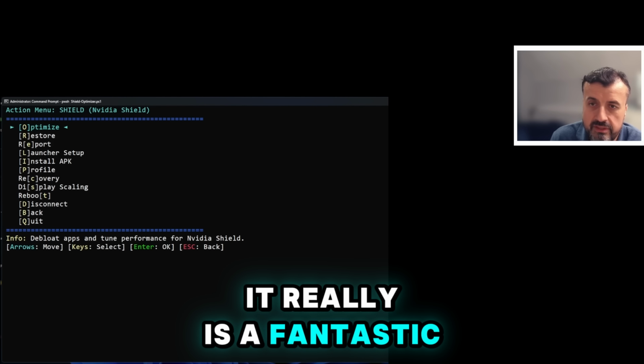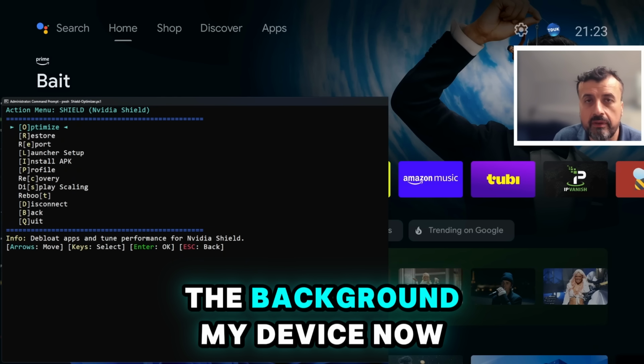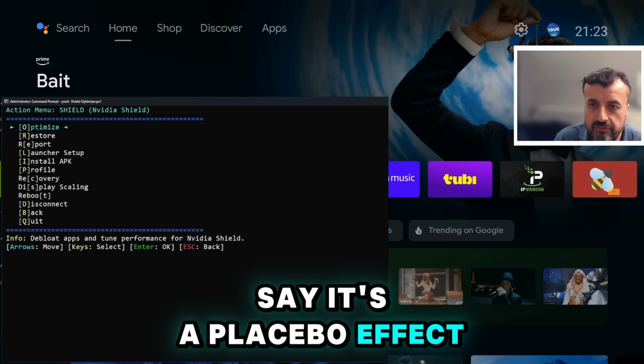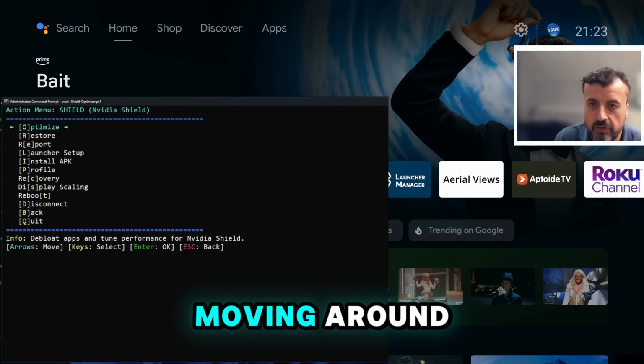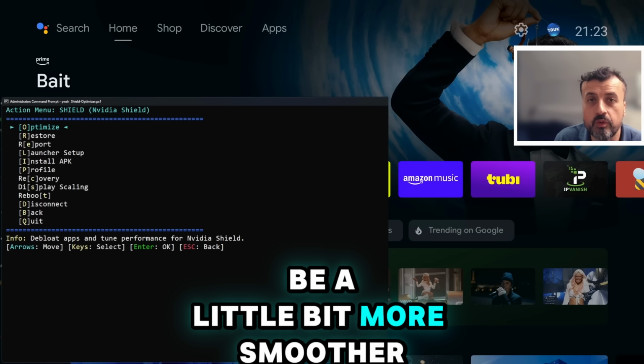It really is a fantastic toolbox. And again, all credit to Brian who made this. And we can see in the background, my device now properly restarts. And I mean, I don't want to say it's a placebo effect, but it does look like moving around, opening things, double tapping home, it does all seem to be a little bit smoother.